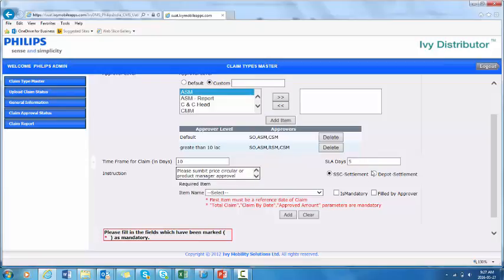Here the selection has to be made as to who is actually going to settle it, finally, after all the approval process has been completed. Is it going to be the SSC or the depot? For a PDC, obviously it will be the SSC, and in some cases like material return, the depot will actually issue the delivery note. So in this case, I will let it remain as SSC.